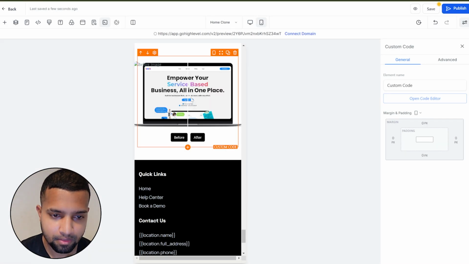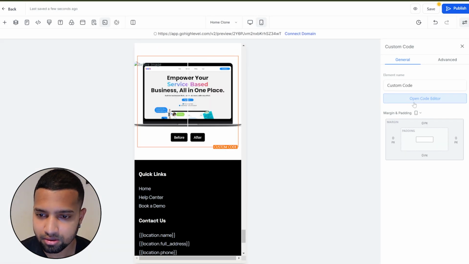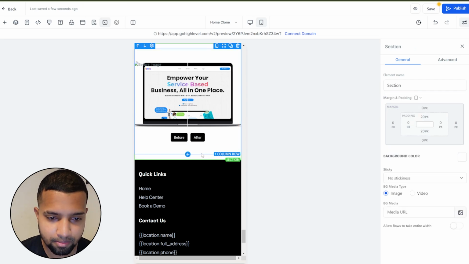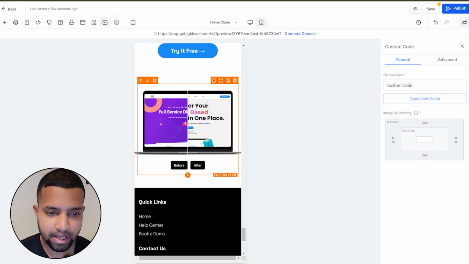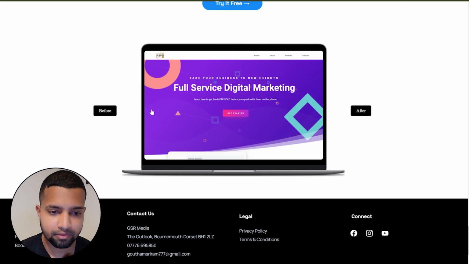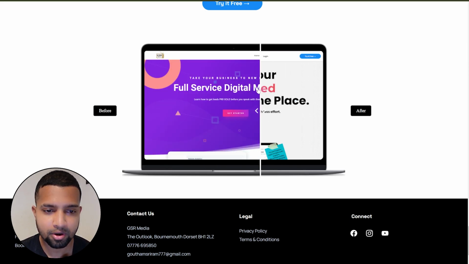Save. We got the before image. This is the after image, and we're going to do the same for the before image. Save it. And it's done. You have to save the website and go into the preview. As you can see, the PC view is working properly. Refresh it.